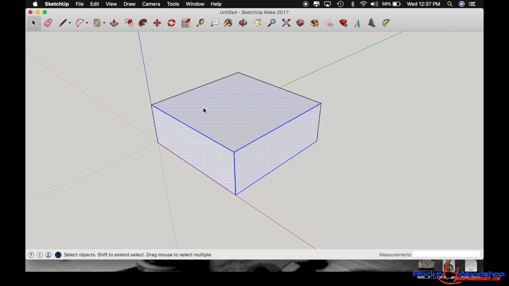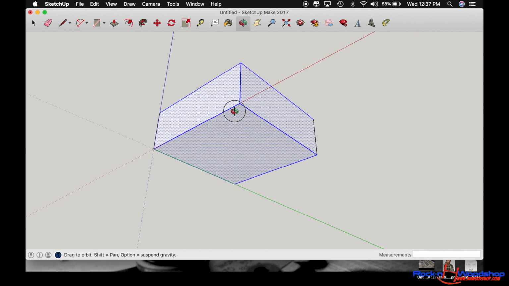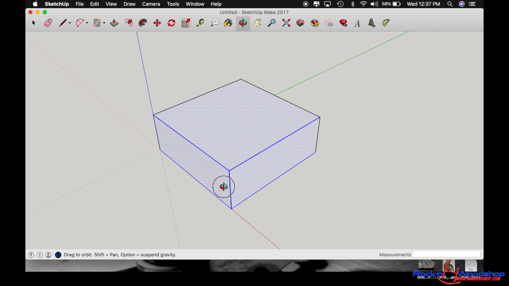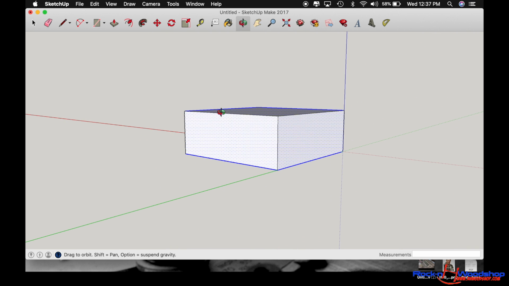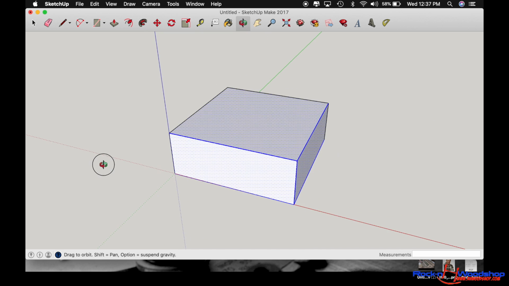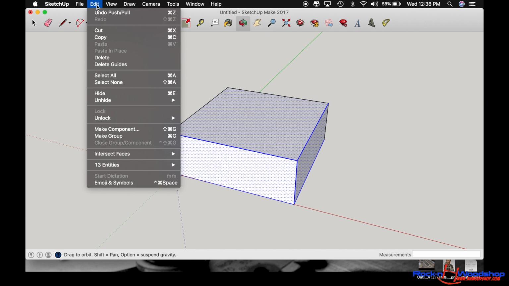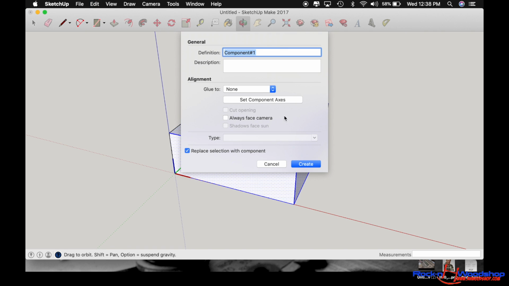There we go. And it will highlight everything, and all the blue grid means it's completely highlighted. So all 6 faces should be blue. And if that's the case, you did it right. So to make a component, you go to Edit, Make Component, and it will give you this save screen.